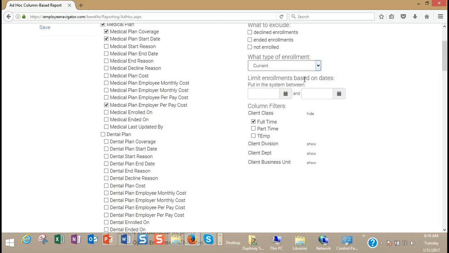Next, you have your limit enrollment based on dates. You're able to put a date range within these fields. You want to keep in mind that putting a date range in these fields is going to pull the enrollments that were put in the system between those dates.